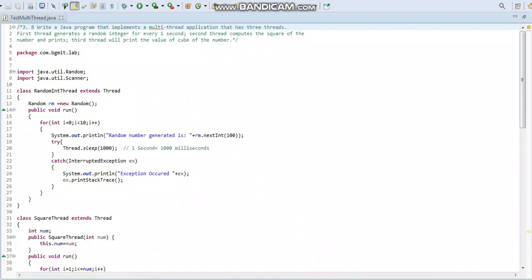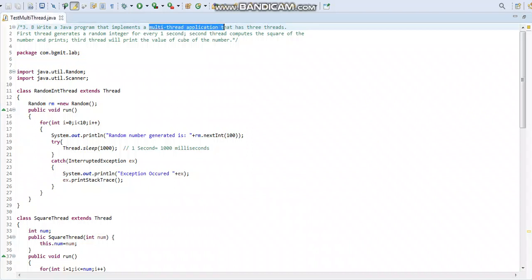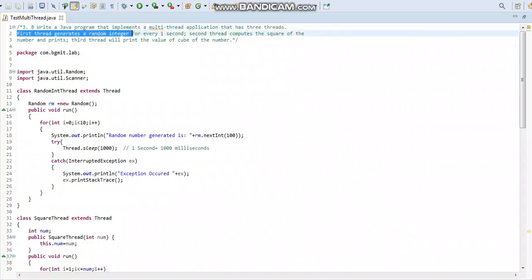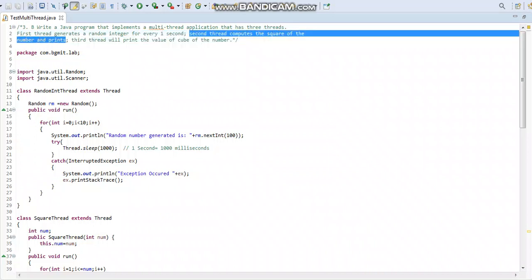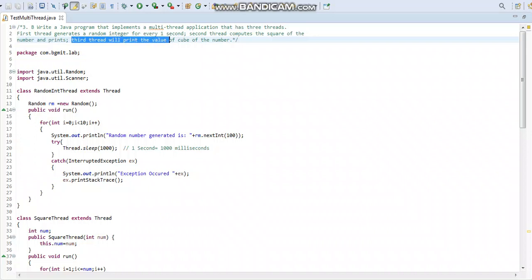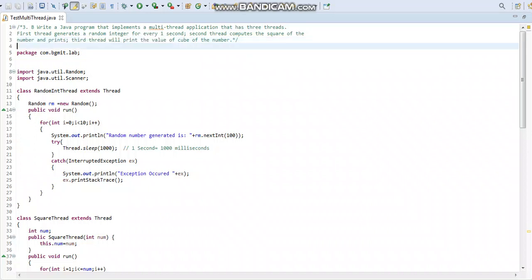So the program 3B talks about the multi-threading concept. The statement is: write a Java program that implements multi-threaded applications that has three threads. The first thread generates a random integer every 1 second, the second thread computes the square of the number and prints, then the third thread prints the value of the cube of the number. So we have to create three threads and compute what they are doing.